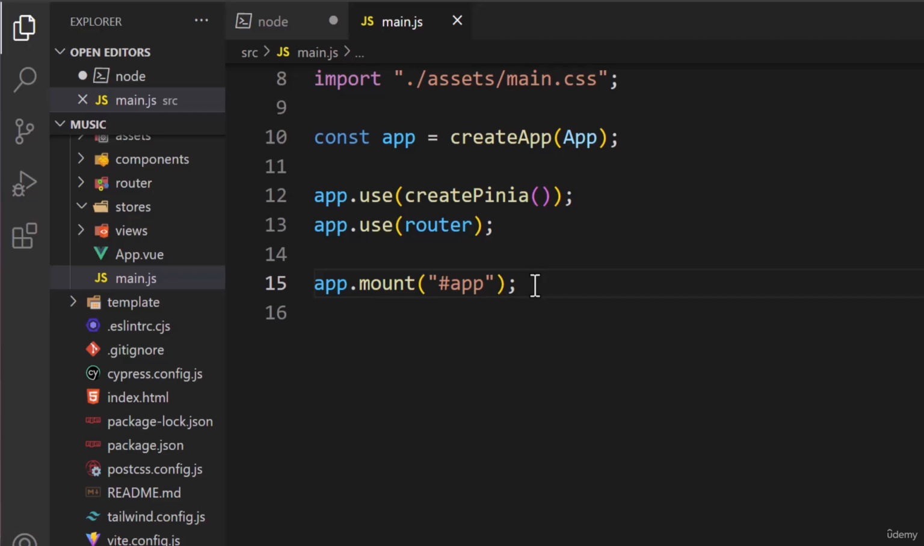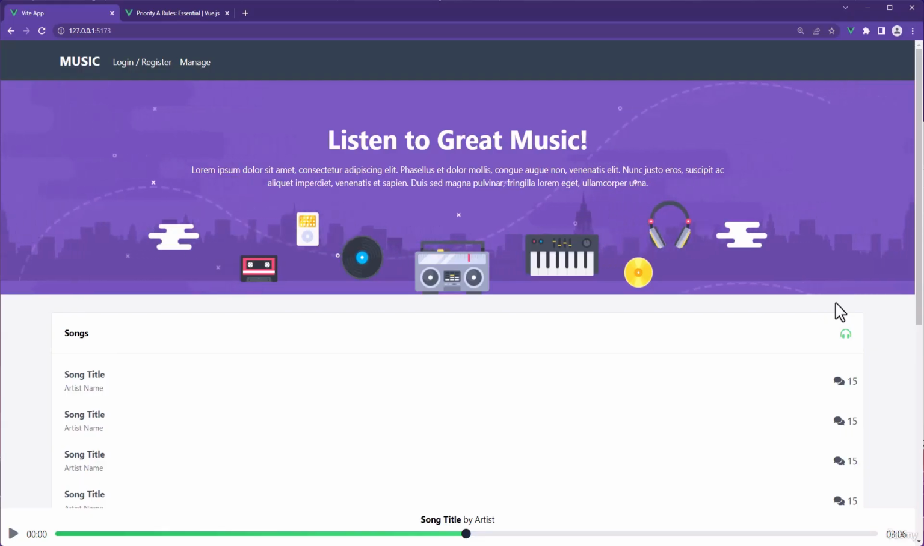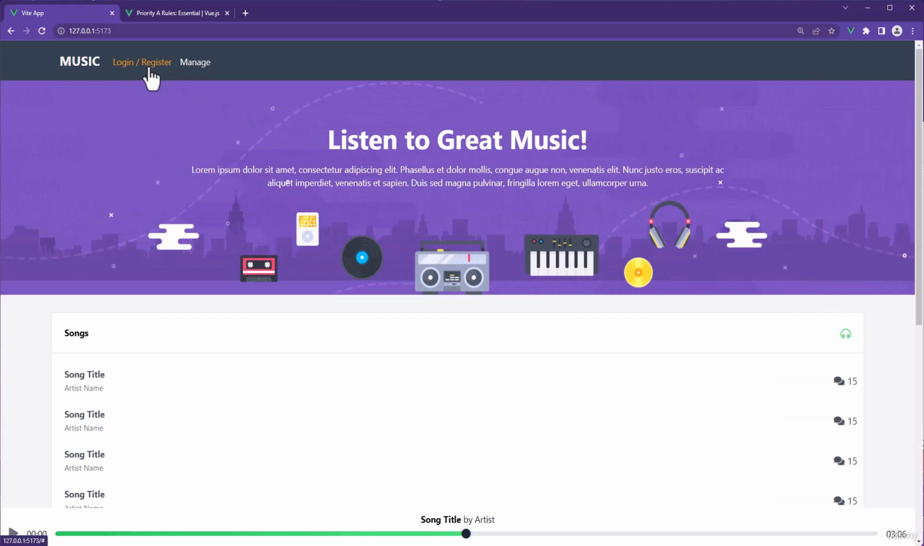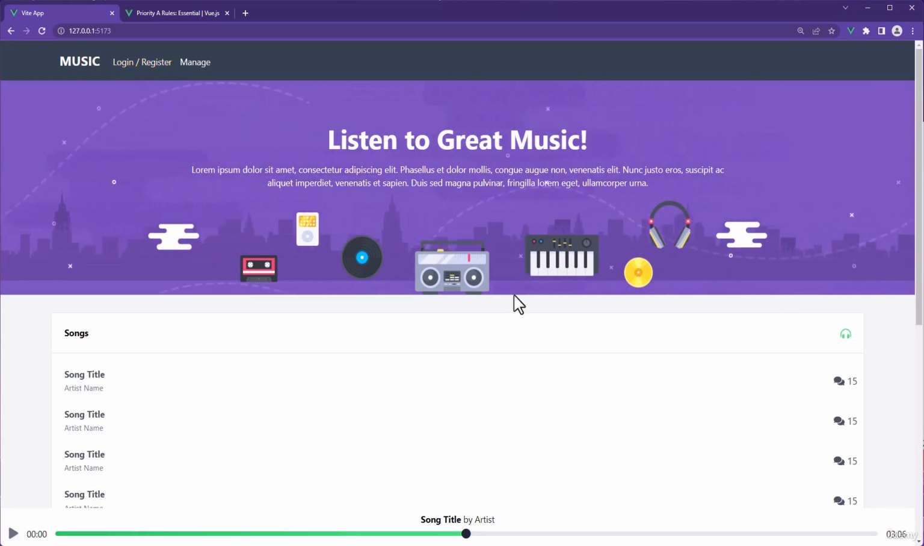In this lecture, we're going to split our application into smaller pieces. At the top of the template, there's a link called Login Register. The ultimate goal of this section is to make a modal appear if the Login Register link is clicked. Before we can handle toggling the modal, we'll need to organize our project.